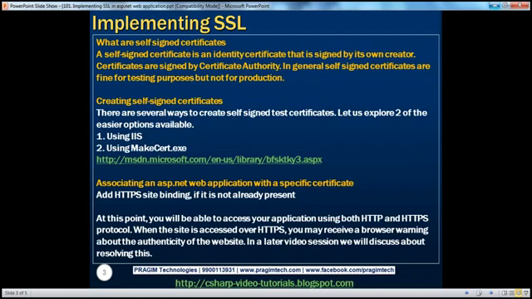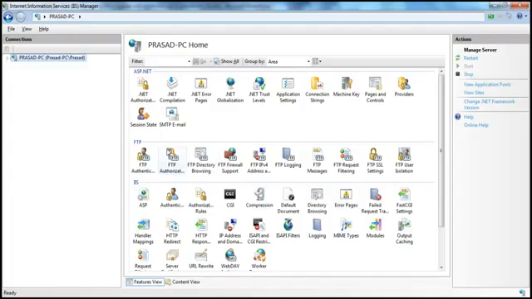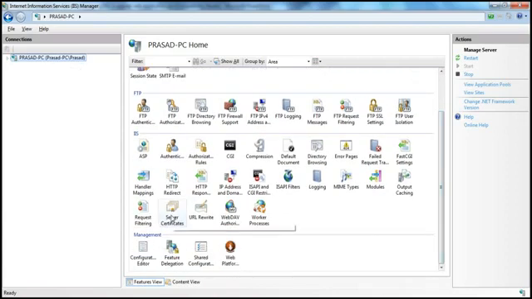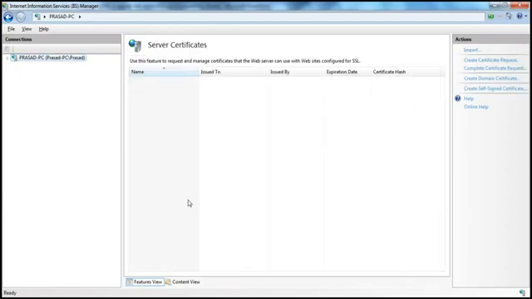There are several ways to create self-signed certificates. Let's explore two of the easier options that are available. I would say the easiest option to create a self-signed certificate is by using IIS. Let's flip to IIS. So within IIS, select the server name, and then within the features list, scroll down and select server certificates under IIS. So double click server certificates to expand the feature, and then within this you have a link here, create self-signed certificate, that's present under the actions pane.